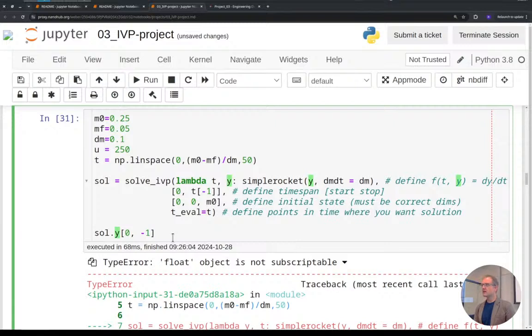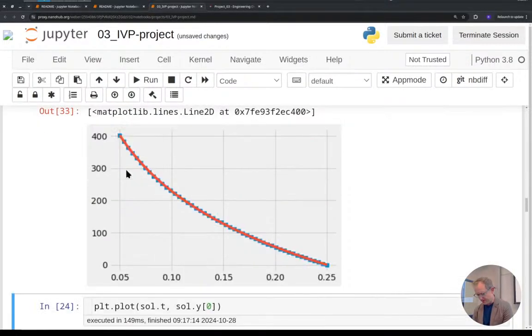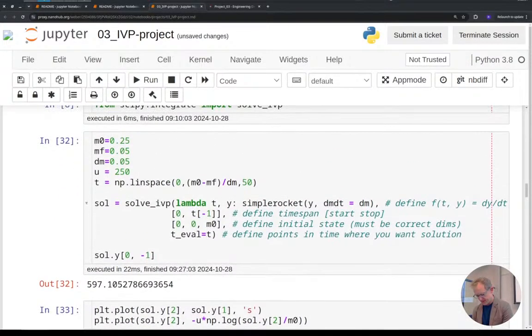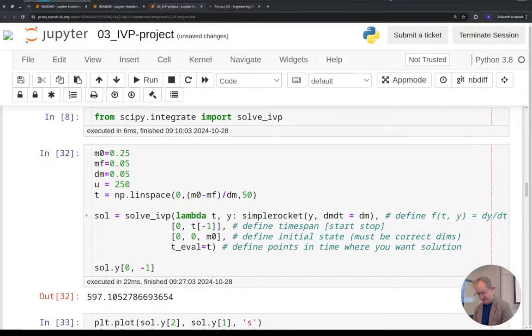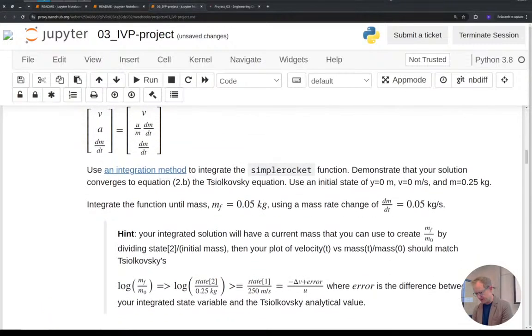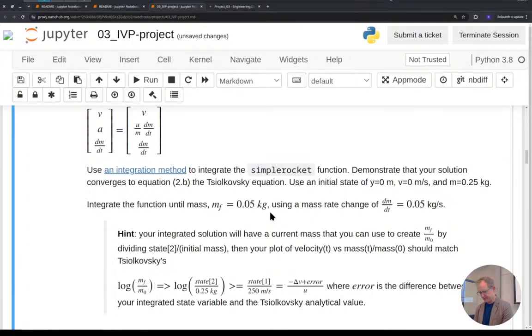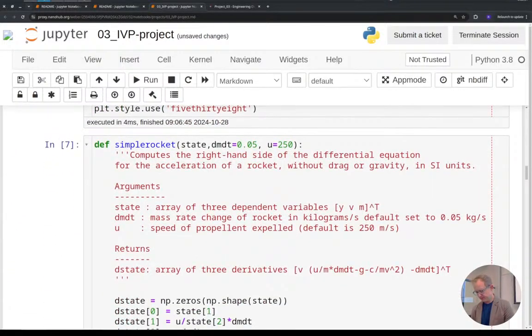In this first one, we said like 0.05, at least for this first thing. That DMDT is 0.05.